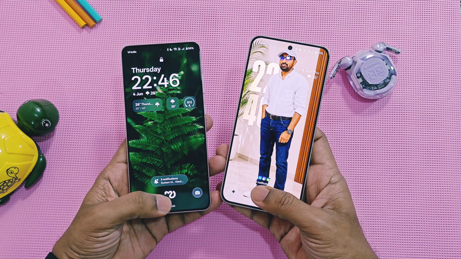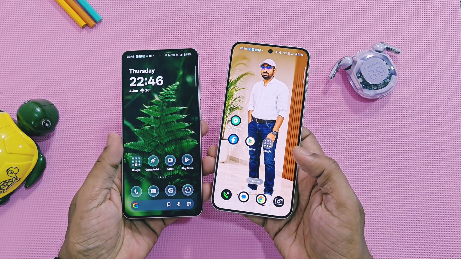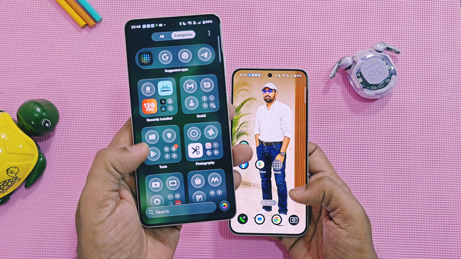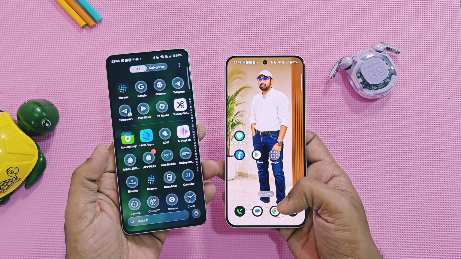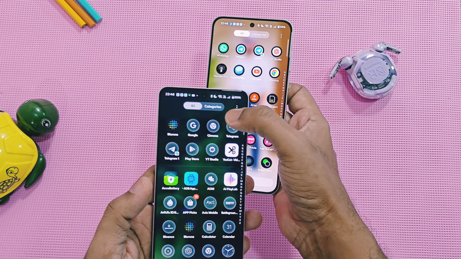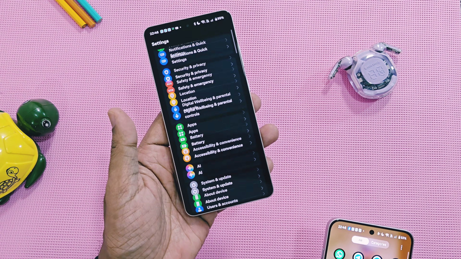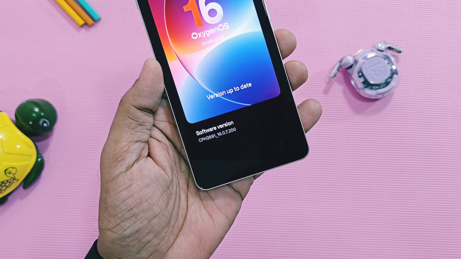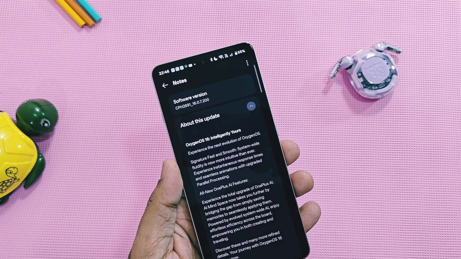Let's talk about the major issue with this launcher. I don't recommend you to install it on any old OxygenOS version below 16.0.7, aka 16.1. Here on the right side is my Note 5 having the old OxygenOS 16.0.5 version, while on the left side is the OnePlus 13R running the OxygenOS 16.1 build.